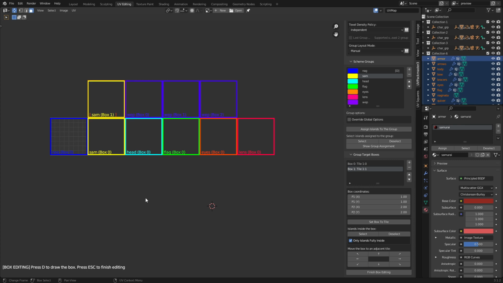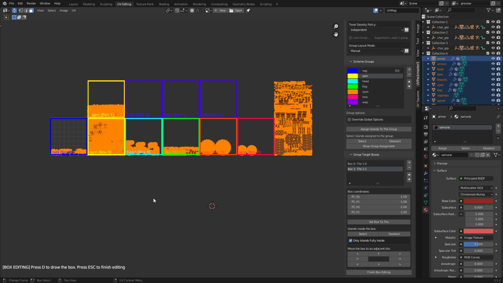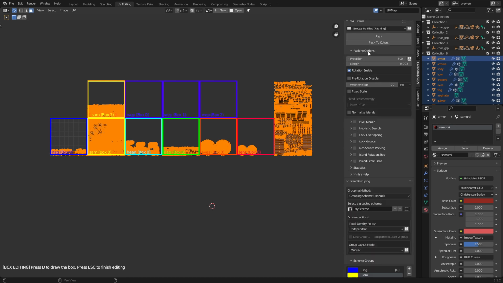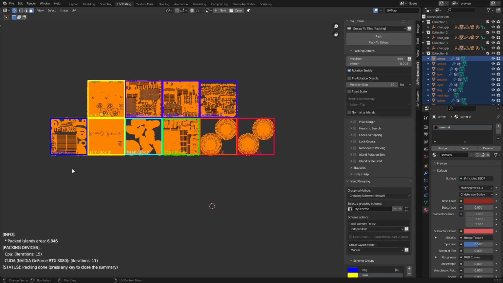Now let's have a look at the packing of the group scheme. So Alt H to unhide everything. You can see now that these UVs are out, or they're not in the box, sorry. However, if we come to the top here and we press pack, we can just see how everything's been repackaged. So as you can see, all the groups filled their target tiles easily because we packed the independent Texel Density Policy. So every group was kind of scaled independently during packaging. But the relative Texel density between the groups was not maintained.